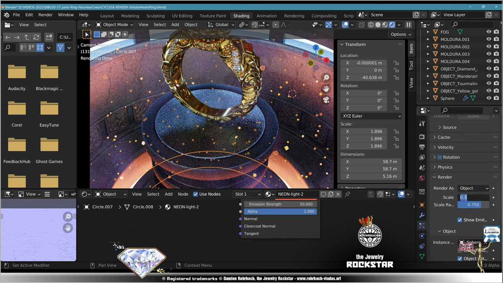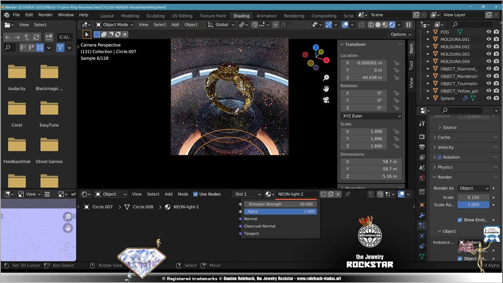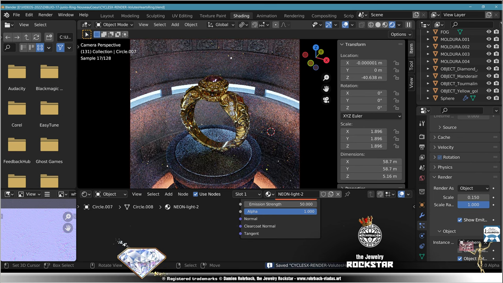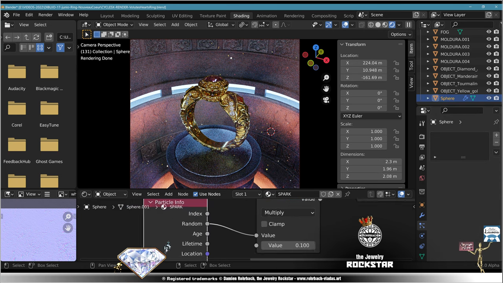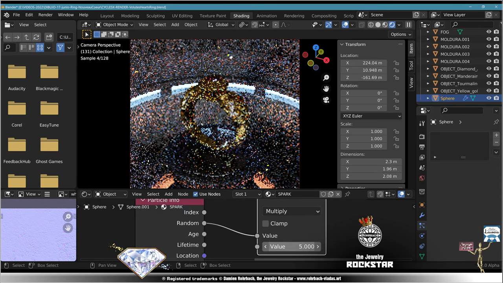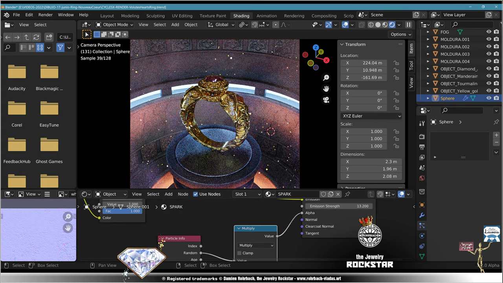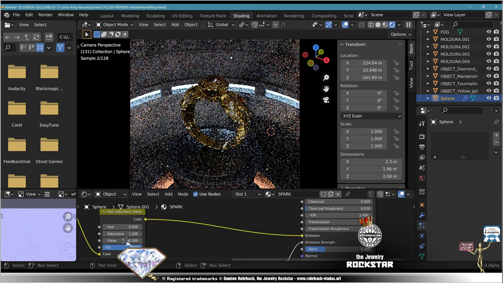Okay, so the scale, maybe go at 15 and more variation here, and then maybe I want more. I don't know, maybe let's go. Okay, so instead of the alpha, we can also vary the emission strength. This is quite fun.